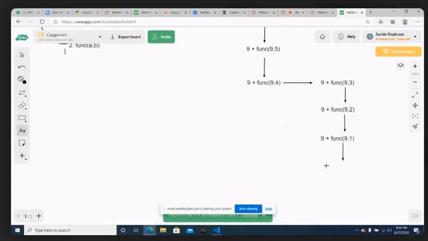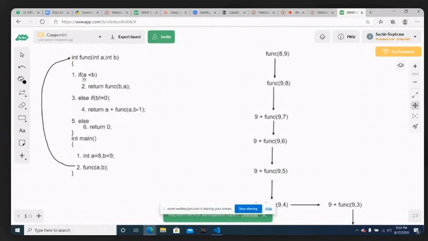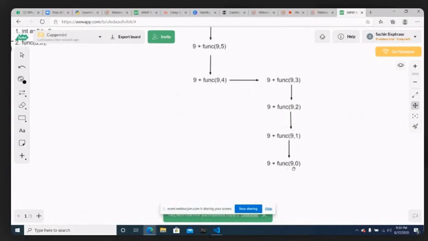Now I will make one more call, where I will be doing 9 plus func of 9, 0. When you are calling this func of 9, 0, look at the code here. a less than b, 9 less than 0, is not a true condition. b has also become 0, so this is also not true. You will come to the else part, where it returns 0. So instead of this func of 9, 0, 0 will be written. Instead of that function call you received 0, so 9 plus 0, the answer will be 9.